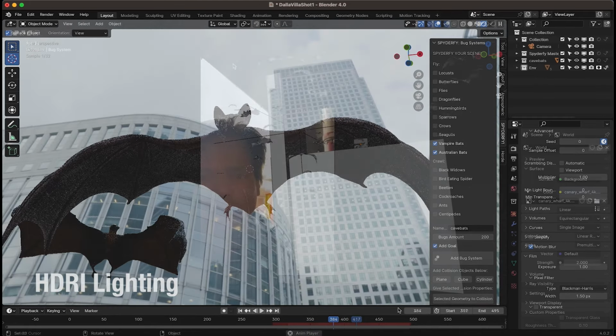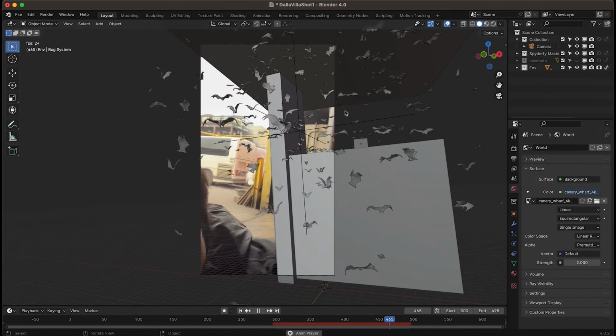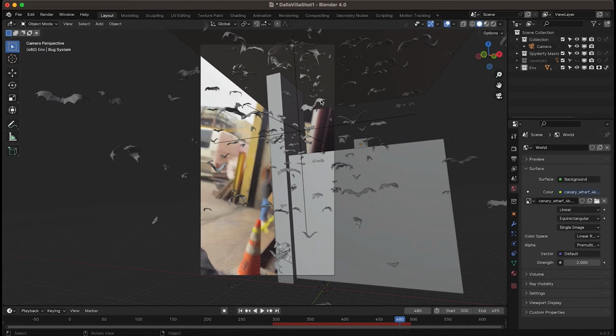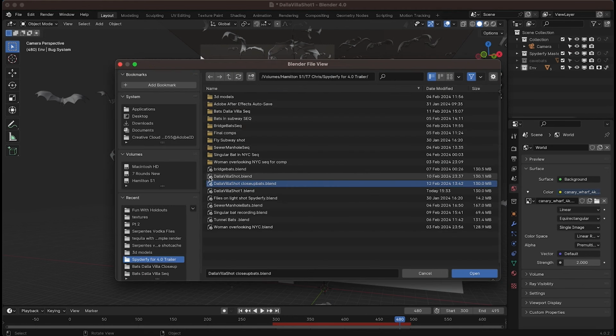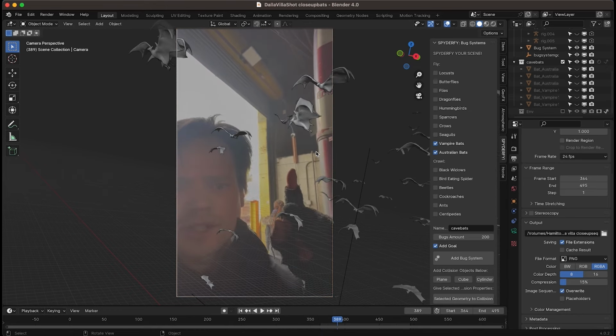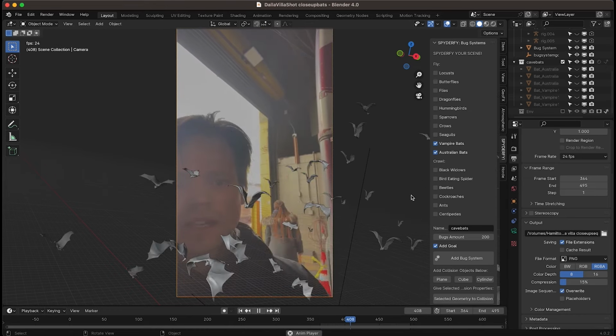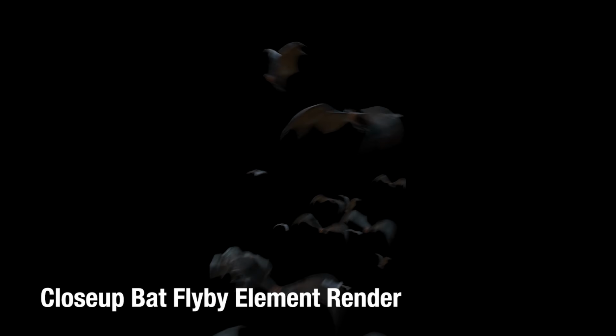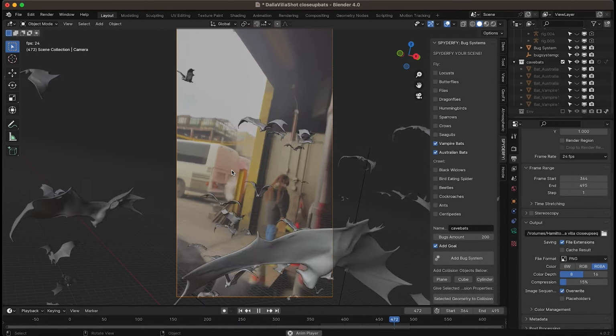Also, in addition to rendering these out as a PNG sequence, I've also rendered out a closer version of these bats. I actually have another version here called Close-Up Bats, and it's just the exact same setup. I've just moved the camera to have another element here of these bats flying in the foreground. And of course, I've retimed these bats inside of After Effects to make everything more integrated.